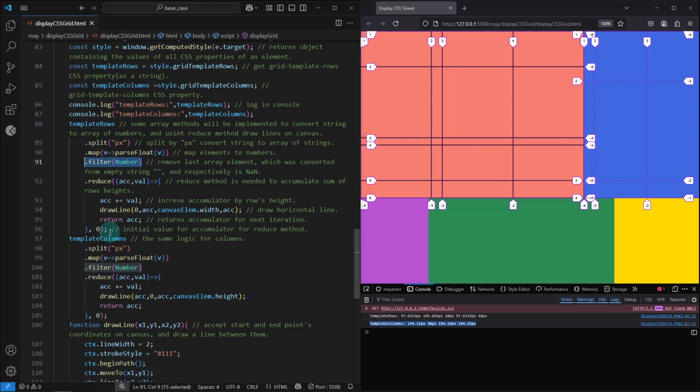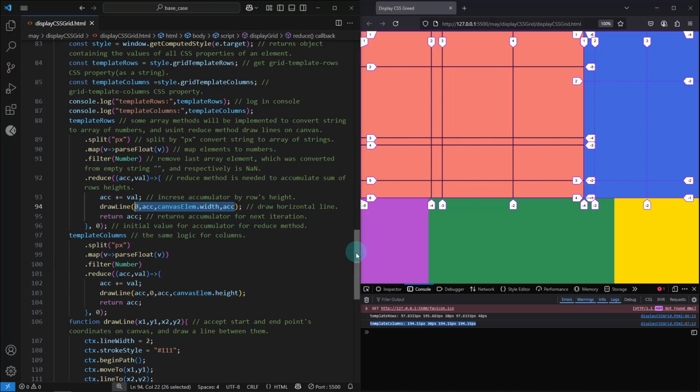The reduce method is required to accumulate the sum of the row heights and call the drawLine function, passing 2 points coordinates as arguments to draw a line between these 2 points.